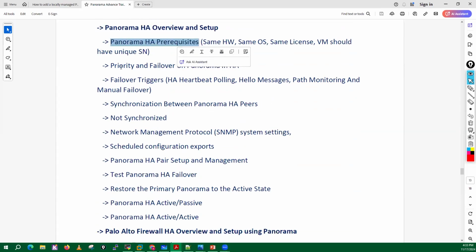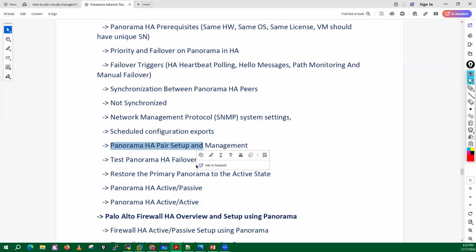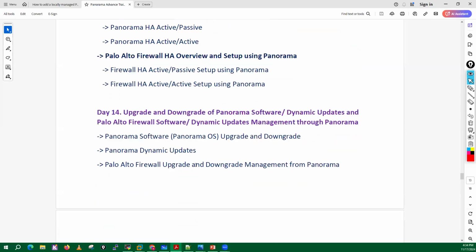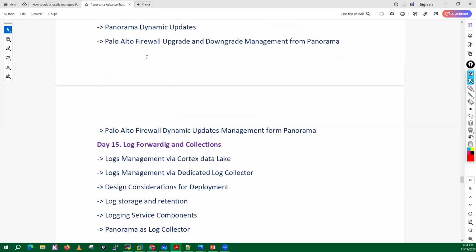Prerequisite for HA, priority and failover in Panorama HA, failover trigger settings, synchronization between Panorama HA peers, what is not synchronized, network SNMP related settings, scheduled configuration export, right? Panorama HA peer setup and management, all these details. Then upgrade part I will cover.